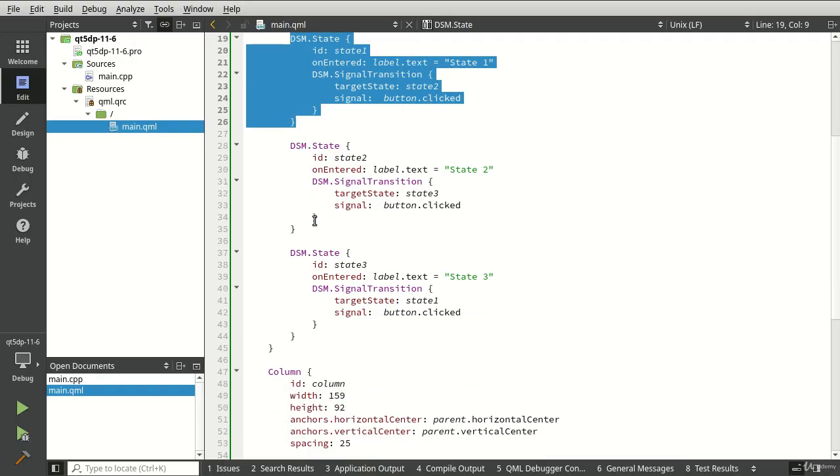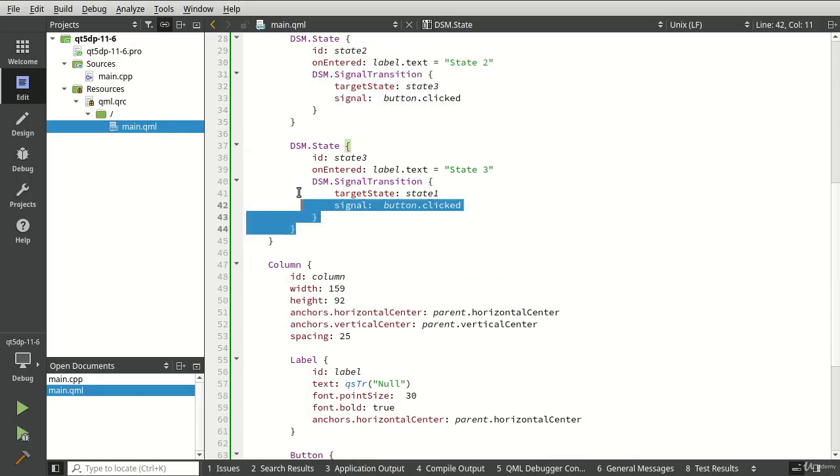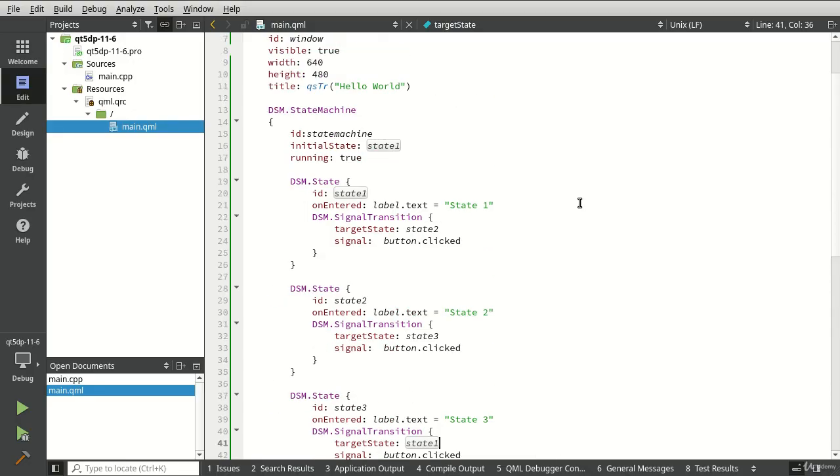And then we have our individual states. In the individual states, we're saying on entered, and then we're going to do something here. So there's our property assignment. And then we have a transition, and it's called a signal transition in QML. We're going to say our target is state 2. So we're going to go from state 1 to state 2 using the button clicked signal. Pretty simple once you wrap your head around it.